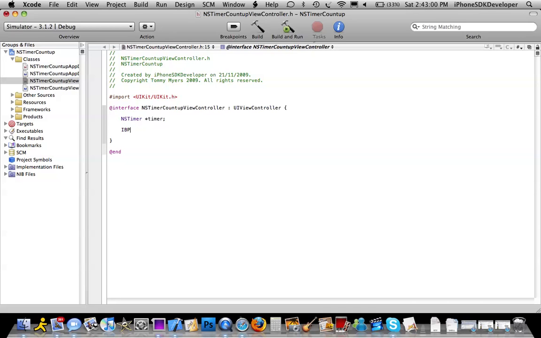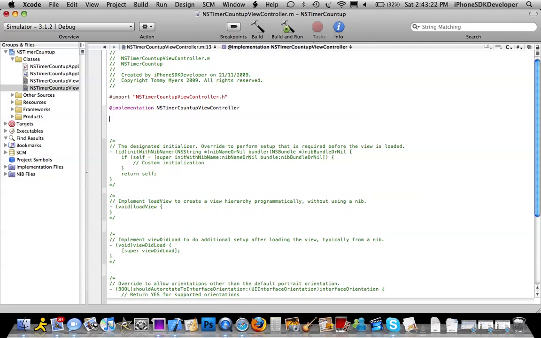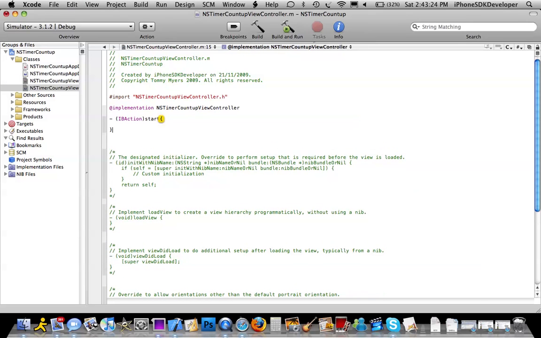Then we'll create an outlet for the label that's going to be counting up, seconds. We're going to create an action, and what this action does, it makes the timer start. So, copy this little code here. Paste it in there. Build, and voila. Succeeded.